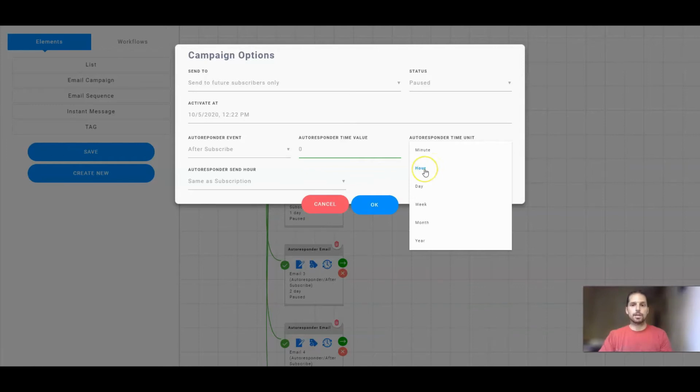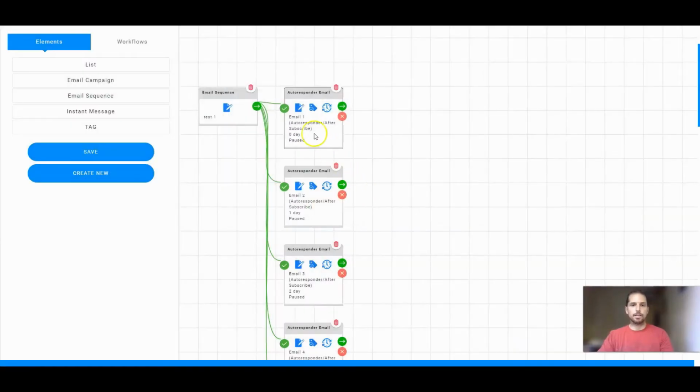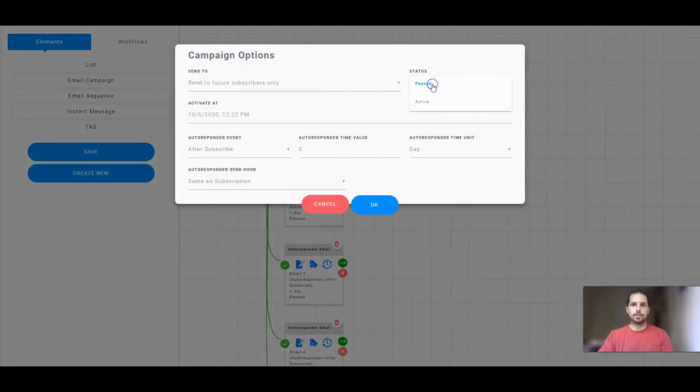And we can also choose to send it, for example, 3 hours, we type 3 here, 3 hours after they subscribe, things like that. So the most common use case is days. We say the first email 0 days after subscribe, and we click OK. We see here 0 days. Right now it's paused, so it's not activated yet. We can activate it here. Active.